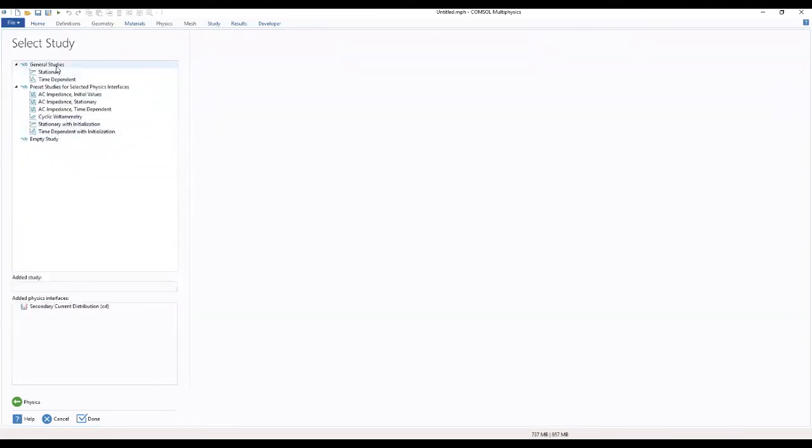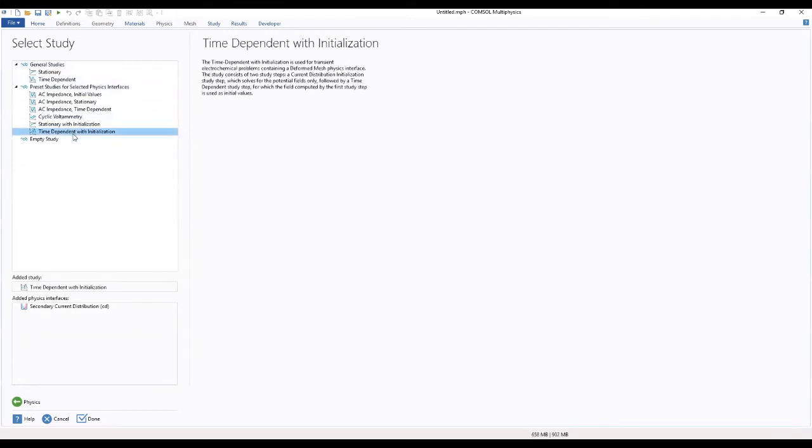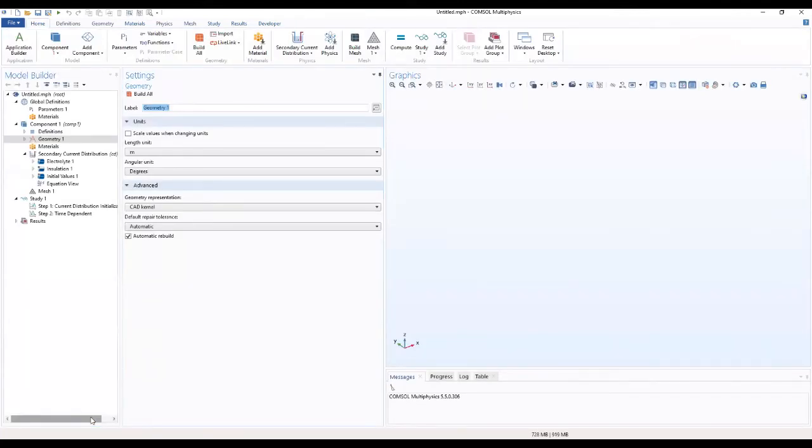Then we move to our study, where we have to select our study. And we'll be dealing with the time-dependent study. So we go ahead to choose time-dependent with initialization, which we add. So this brings us to our COMSOL interface, where we have selected our physics and our study. So we go ahead to add our parameters.